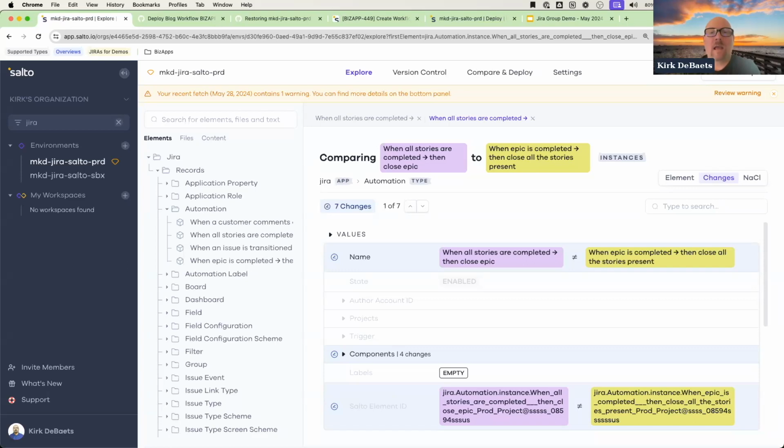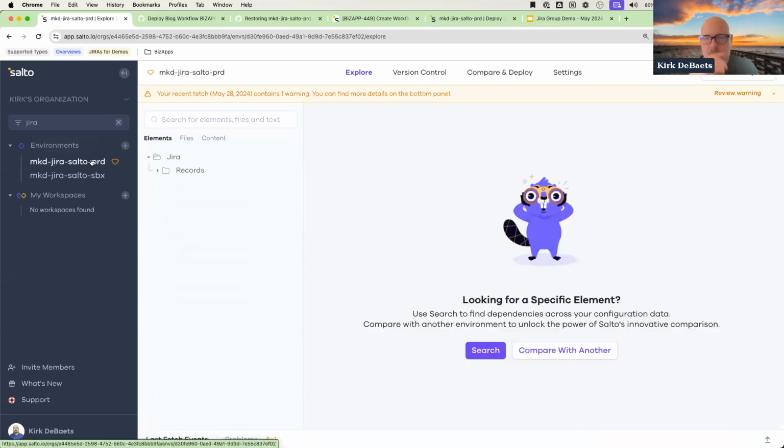Does it support any app plugin configurations? JSM, I guess, is kind of an app configuration, and Script Runner are both currently available out there. And you can keep an eye on our supported objects in our help docs, and every time that we update and add an additional plugin, you'll see it as supported there.